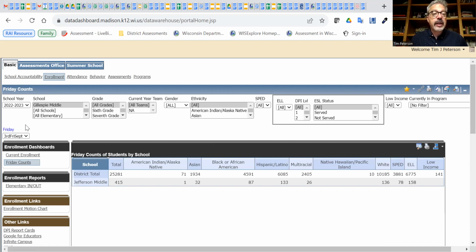You'll notice here it says it's set for Friday, the third Friday in September. The other critical count is, if we use the drop down, the second Friday in January. We're going to keep it on the third Friday in September because that will get us the most similar numbers to what you will find on your state report card. Right here is the Friday counts of students by school. So not only will you see the Gillespie total number, but you'll also see the demographic breakdown all the way across the board.